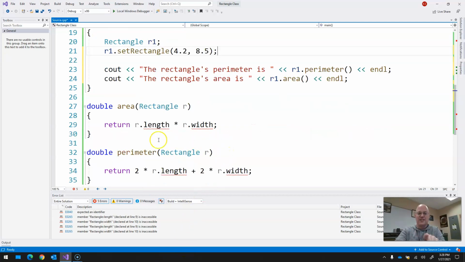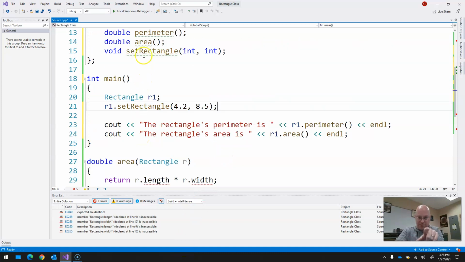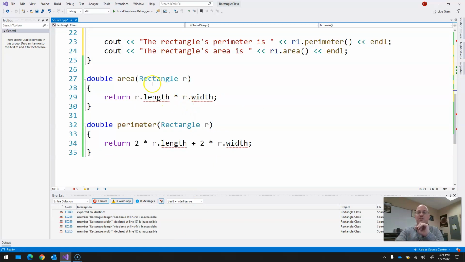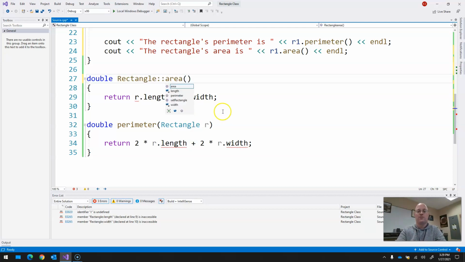Okay, so let's come down here to our function, then we'll do our third function, the setRectangle, in a moment. So what do we change? How do we do this? Well, first we get rid of the parameter. And then when something is a function of a class, what we say is the name of the class, colon, colon. And since I already had this, let me just show you what pops up. Rectangle, colon, colon, look what pops up.